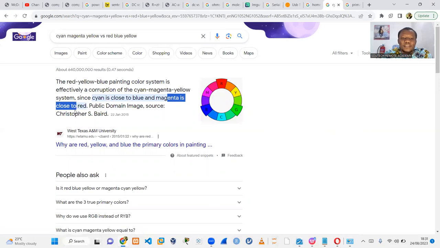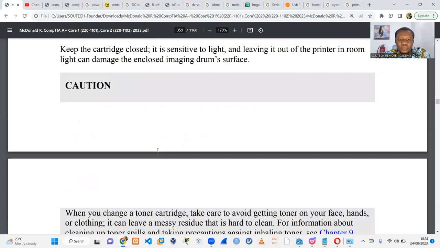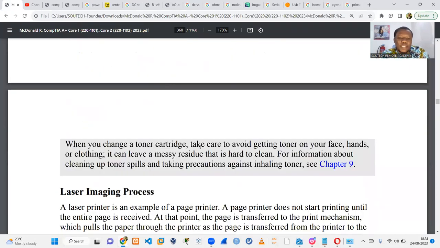So it's just a way to have the primary colors produce any color, because the primary colors can get to any color, right? So that's how print technology works. When you change a toner cartridge, take care to avoid getting toner on your face, hands, or clothing. It leaves a messy residue and it's hard to clean.